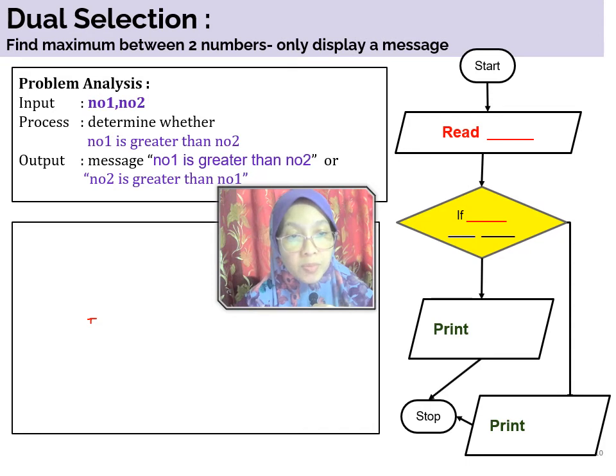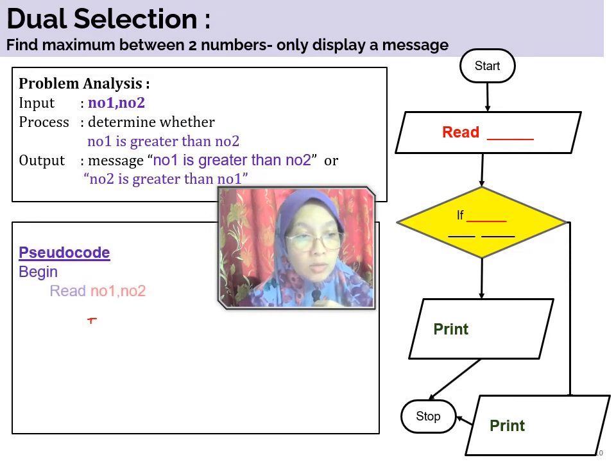because you only want to show the message in double quotes: number 1 is greater than number 2, or either one. See, either one. So dual selection shows action 1 or action 2. Okay, pseudocode, how to do that?